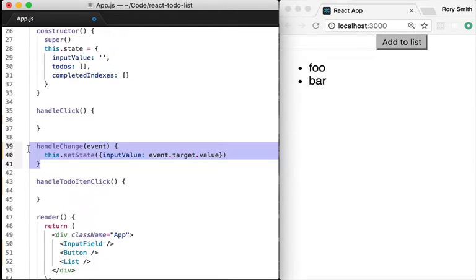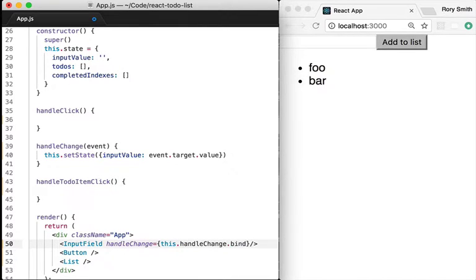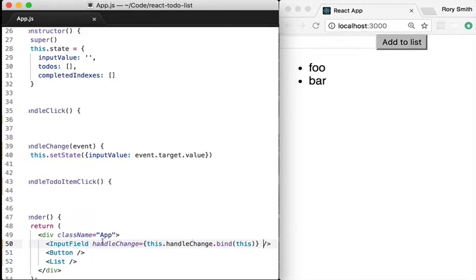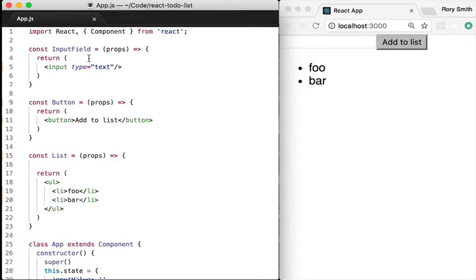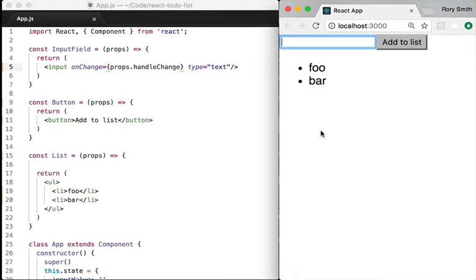And now what we're going to do is pass that method into our input field functional component, so it will be able to access this method. And now if we go up to the input field component, we will be able to access that method in the props. So we can attach our onChange handler and pass it props.handleChange.